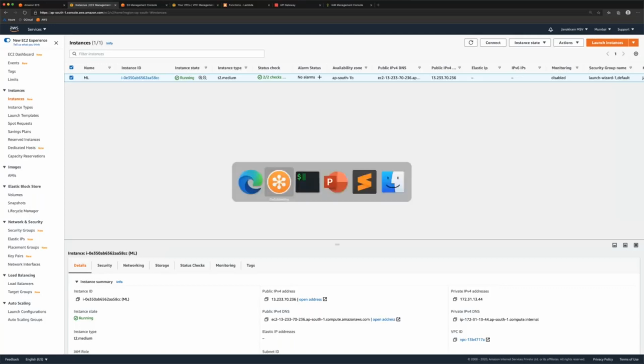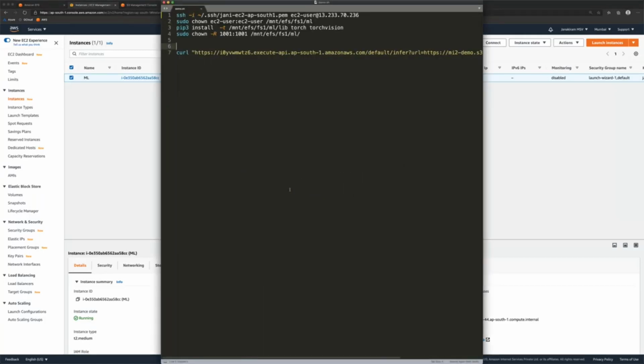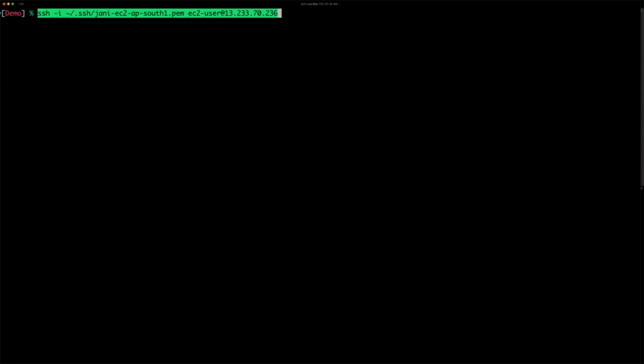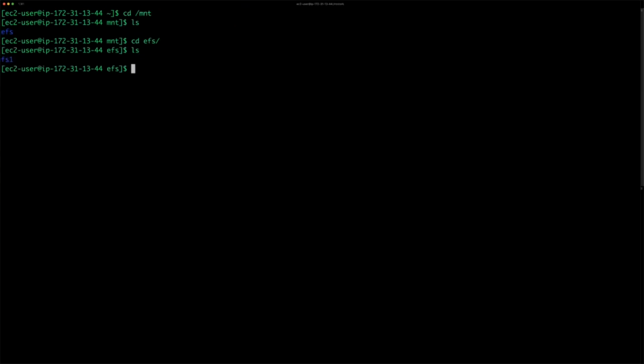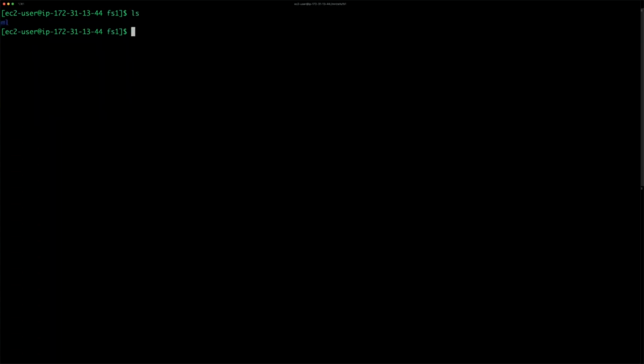So how does this look? Well, let's go ahead and SSH into the box. The first thing that I'm going to do is go to the /mnt directory, and there we see efs, and within efs there is fs1. If you have not configured anything, this is basically a blank directory. Now this is where all the magic happens, right? Once we have the EFS share available within the file system, we are all set to go ahead and run the training or bring the model.